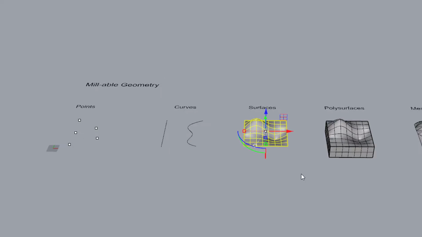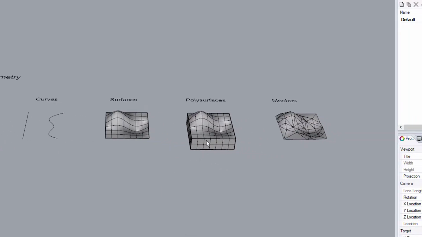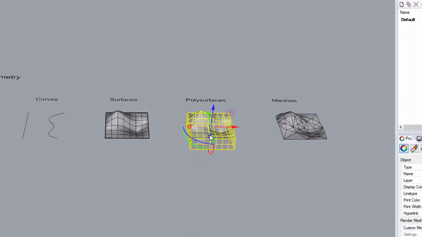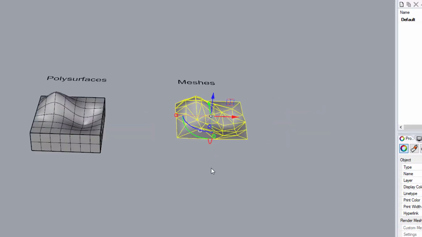Surfaces are used for 3-axis milling operations like parallel finishing. This is the same for poly surfaces and meshes. If you're modeling topography, there's a good chance you'll be working with meshes.